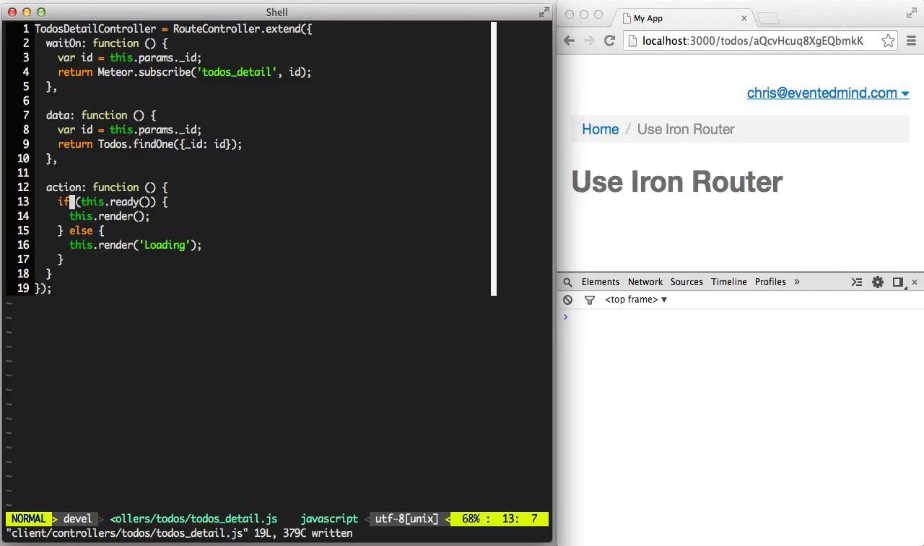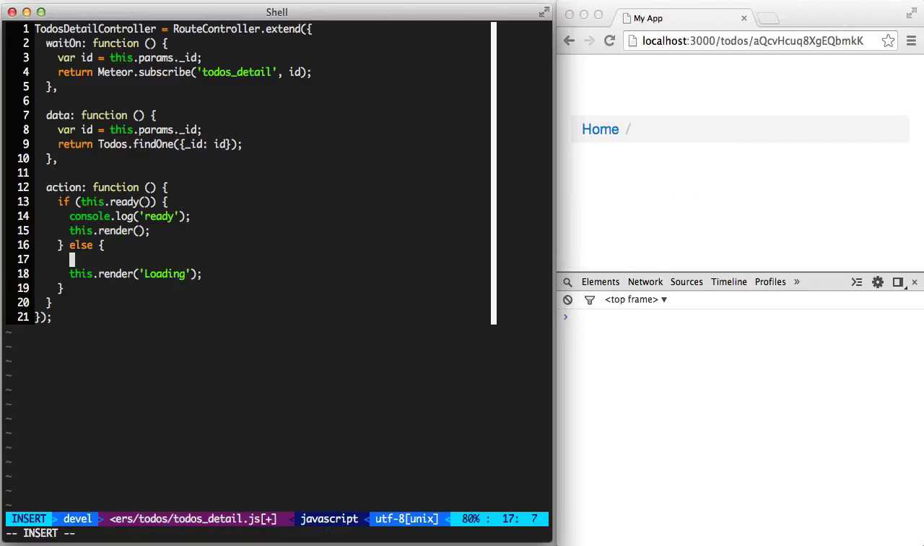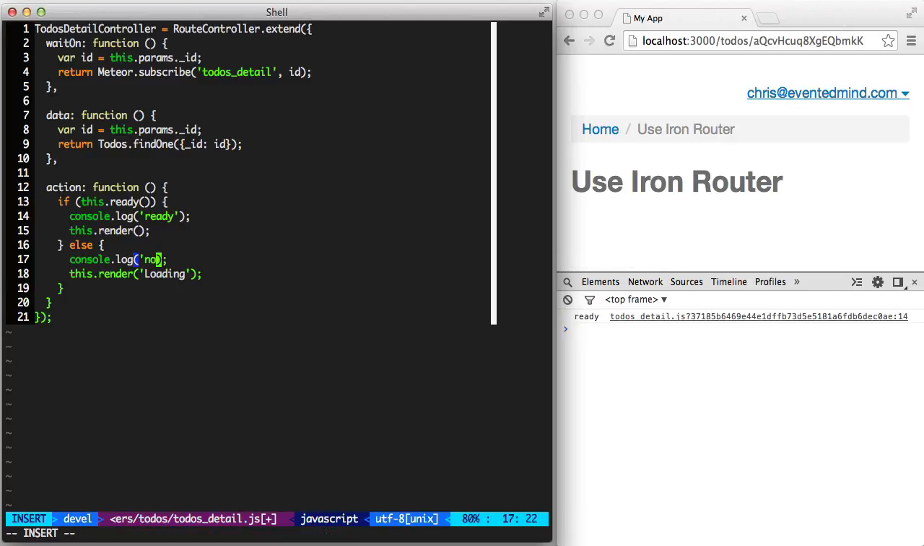Now this is a little bit hard to see because the data is ready almost immediately. If I refresh the page, you can see the loading indicator flash very quickly, but to make this more clear, I'm going to print something to the console. When we're ready, I'll say that we're ready. Otherwise, I'll say that we're not ready.